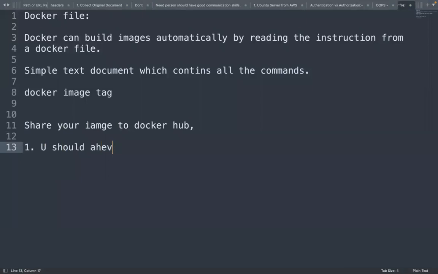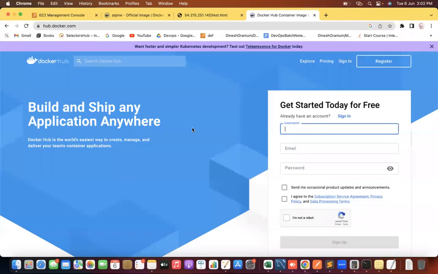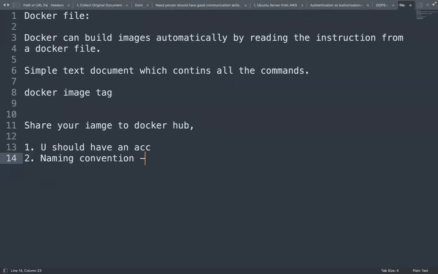You should have an account on Docker Hub. The second one, even though you have an account, you have to follow some naming convention. Whenever you share any image, that image should have the naming convention like username / image name. This is the naming convention you have to follow.